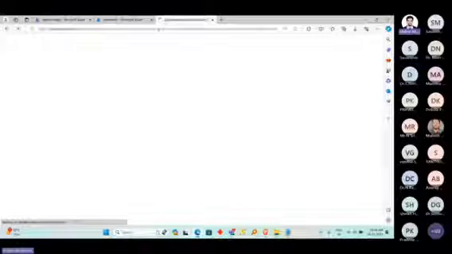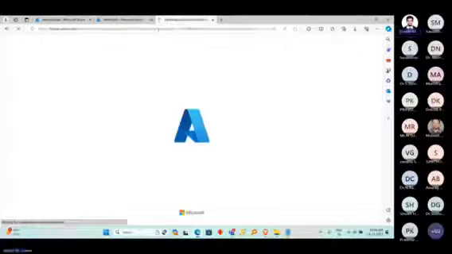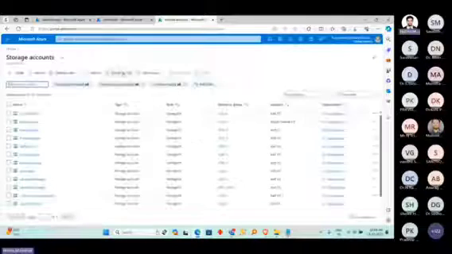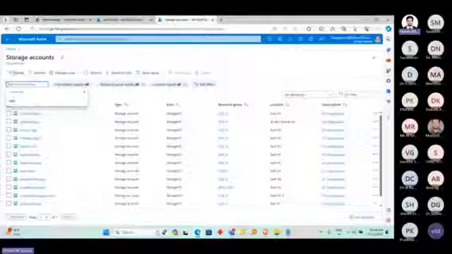So completed both storage account and data factory. Just give a feedback in the chat box. You just give a thumbs up. That will do. Yeah, I can see so many have created. Okay.